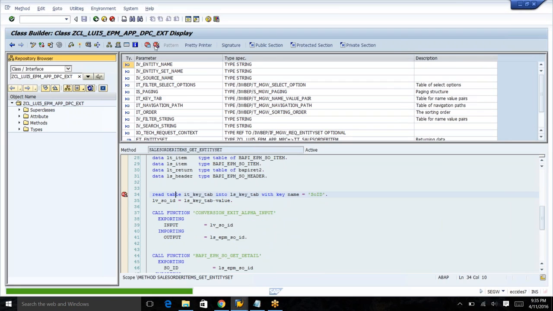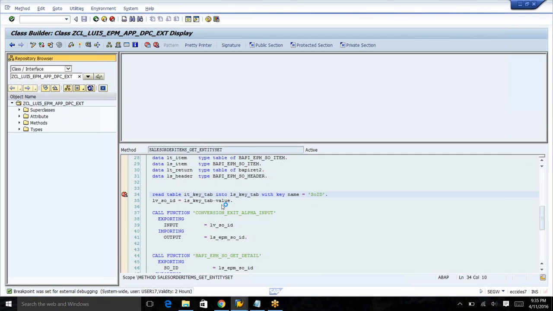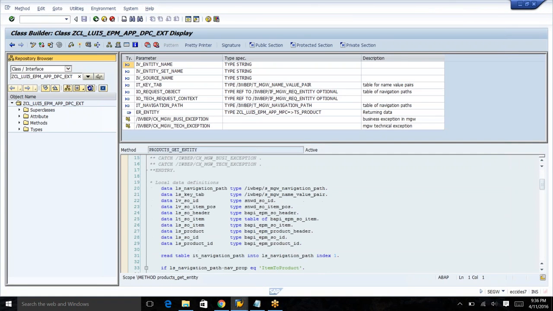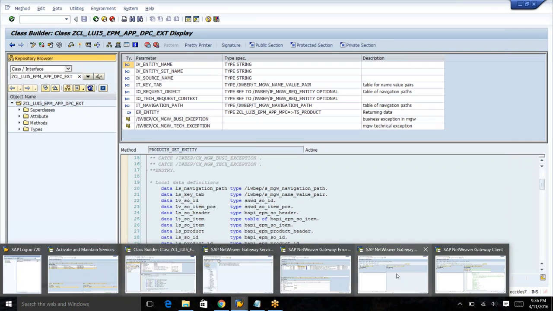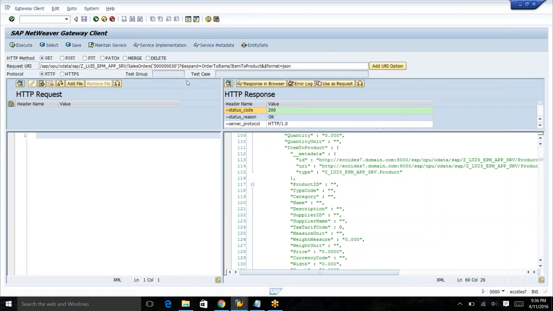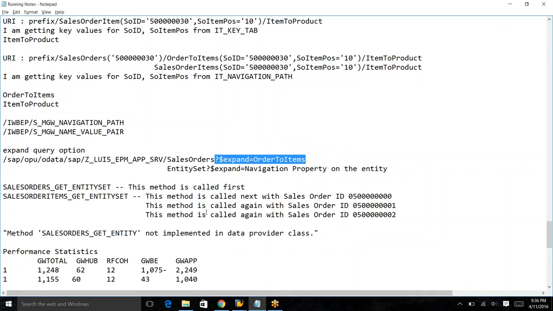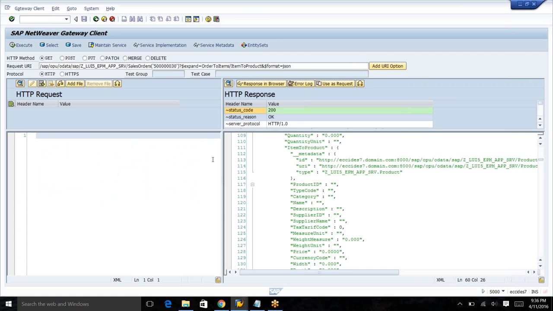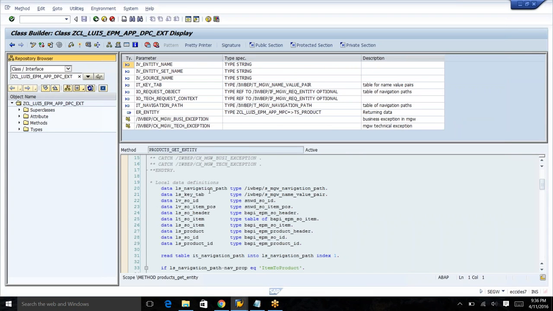So, but now because we have implemented the data provider class expand method, will it come here? Now, if you look at it, we have implemented, oh, we have not implemented get entity, yeah, get expanded entity. Yeah, that's why it comes here. Right, okay.